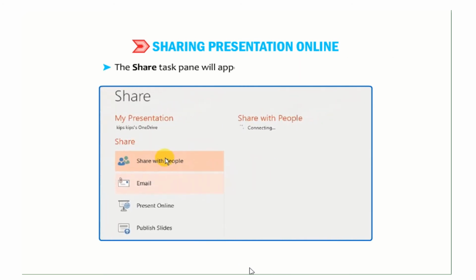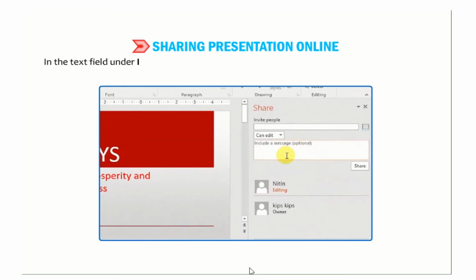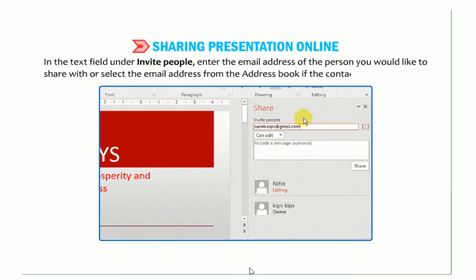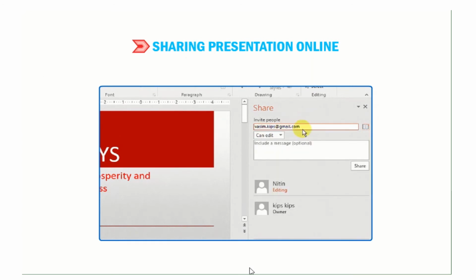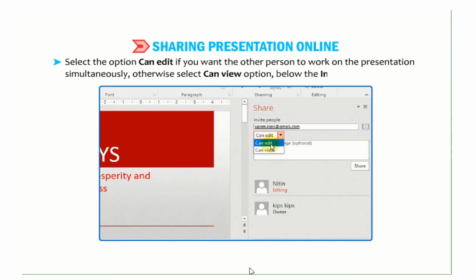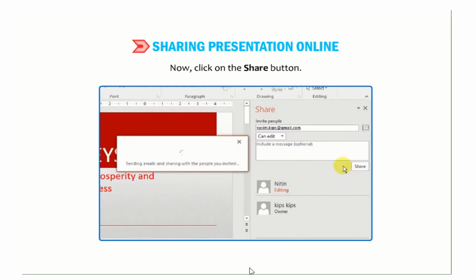The Share task pane will appear in the presentation window. In the text field under Invite People, enter the email address of the person you would like to share with, or select the email address from the address book if the contact is already saved. Select the option Can Edit if you want the other person to work on the presentation simultaneously. Otherwise, select Can View option below the Invite People list. Now click on the Share button.